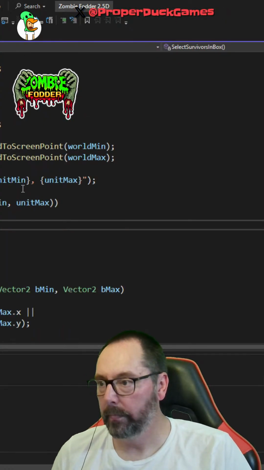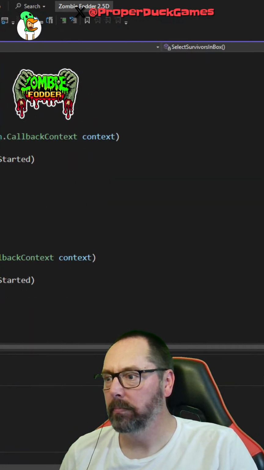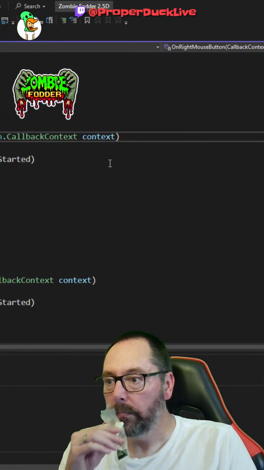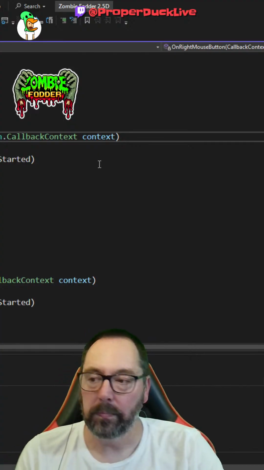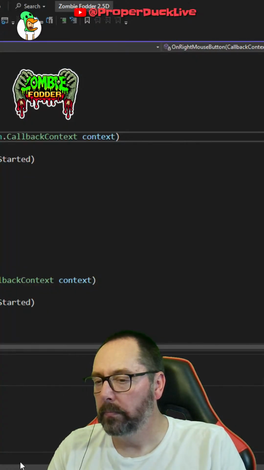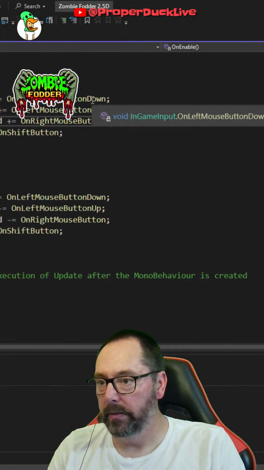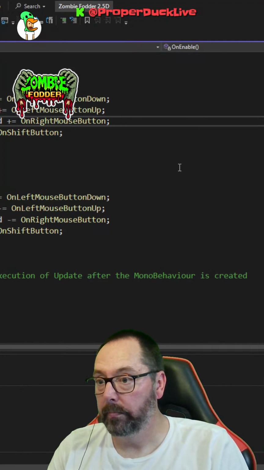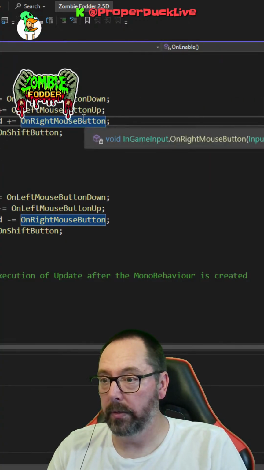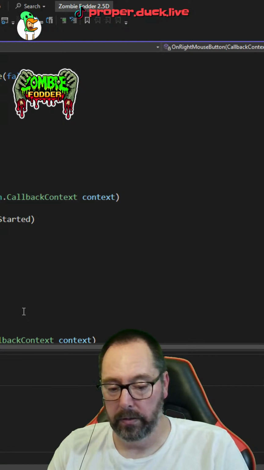But for now, let's just do the right click. One step at a time. So I kind of need to do a thing here. Like I have on right mouse button, down and up. Do I need to do that for the right click as well? Or is a simple down good enough?